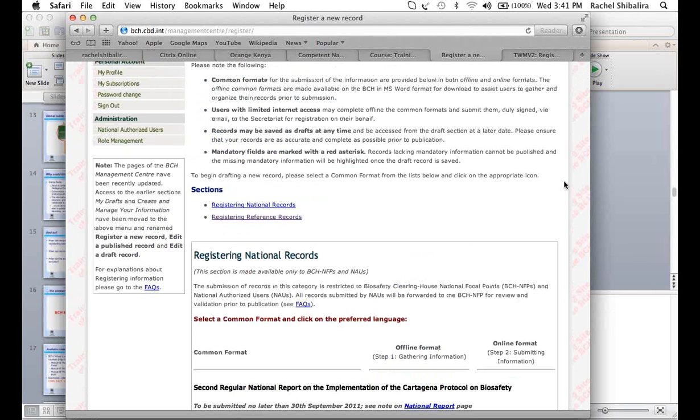When we look at the form, we will see that the fields that are mandatory are marked with a red asterisk. Records cannot be published if you have not completed the mandatory information. When you go and save, the information will automatically come up and tell you that you need to complete it. Once it is completed, then you can save the record and go ahead to publish it.